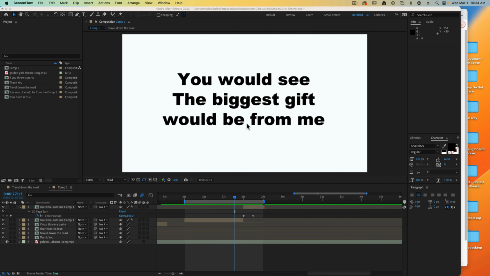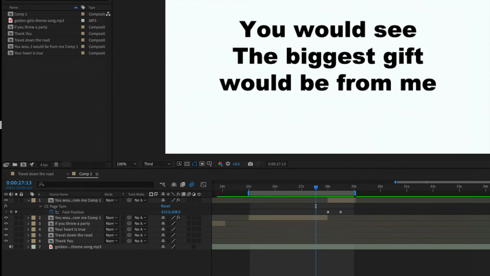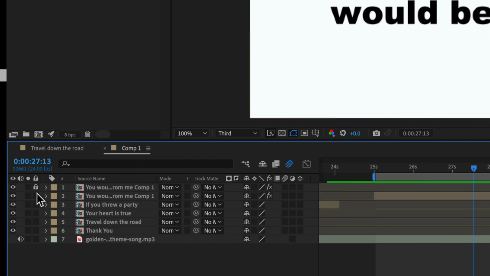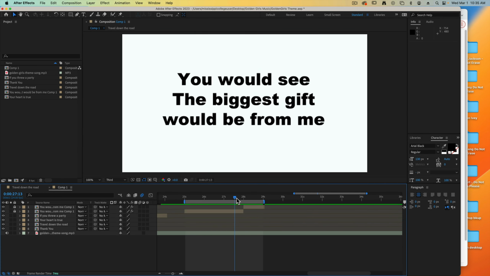The next thing I want to do is to use this same effect to have the words for the next part transition in as this one is going out. So as this is being peeled up, we want the other to be peeled down. To do this, I'm going to go down to my layers panel, and let's go ahead and collapse this. And I'm going to lock these two down so I don't accidentally type on those layers.